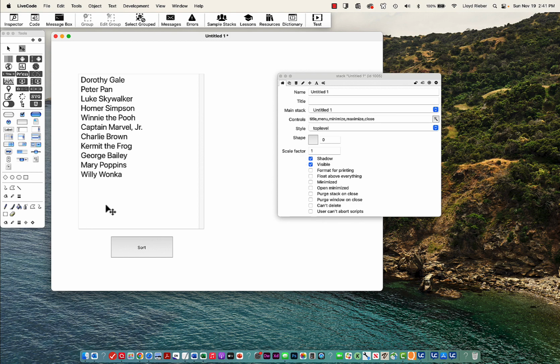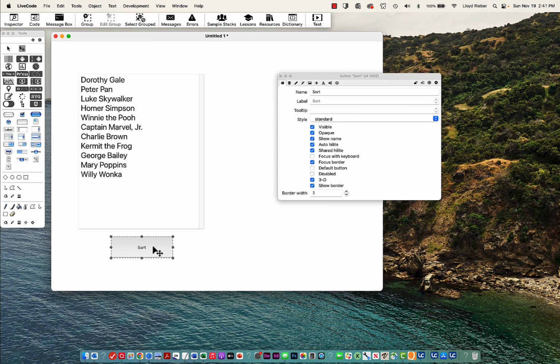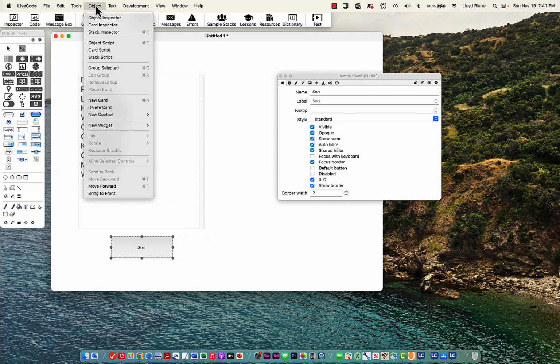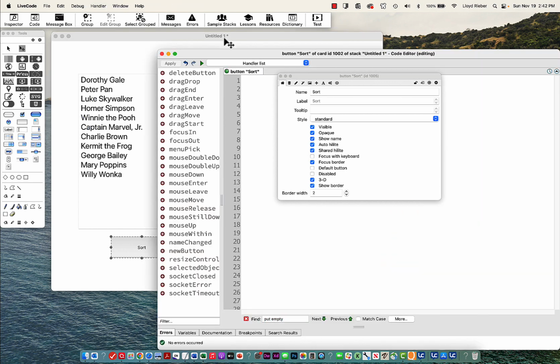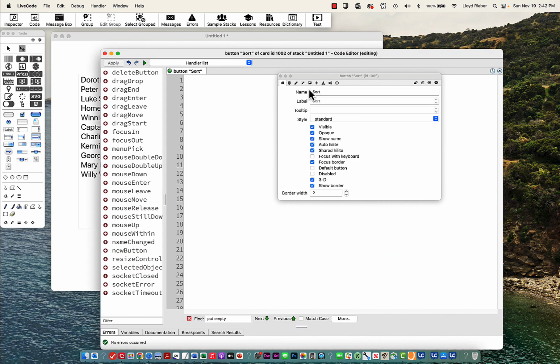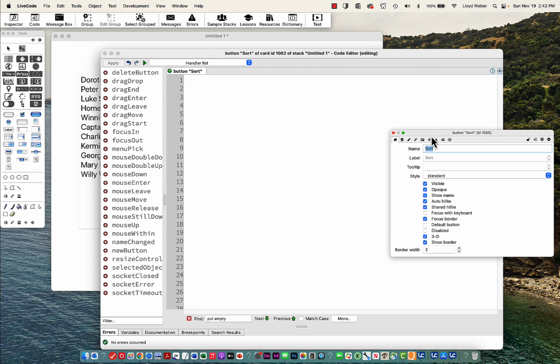So I need to give some instructions to the sort button, very much like that pseudocode that I had on the screen a little bit ago. So now what I need to do is click on the sort button, and I need to be able to open up a script window. And I go up to Object, and I will see an opportunity to add some object scripts. I'll choose that, or Command D, by the way, is a shortcut. And here we have a nice script window. I got to start managing my windows now.